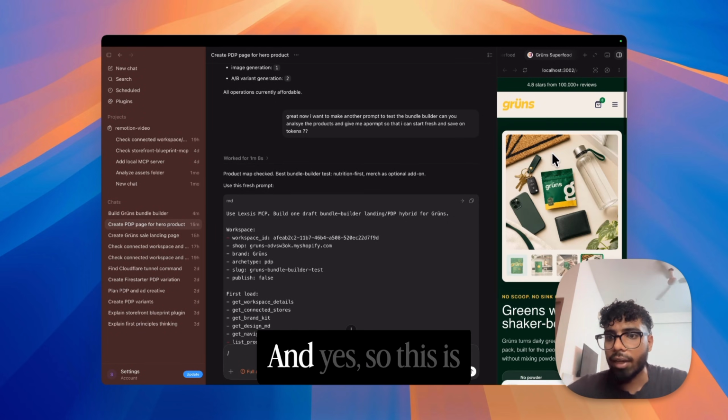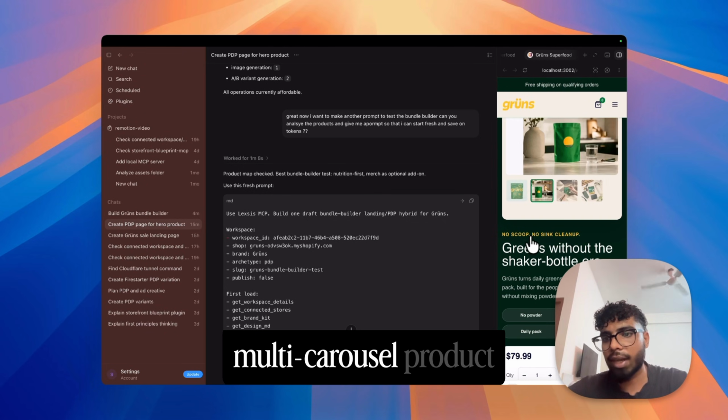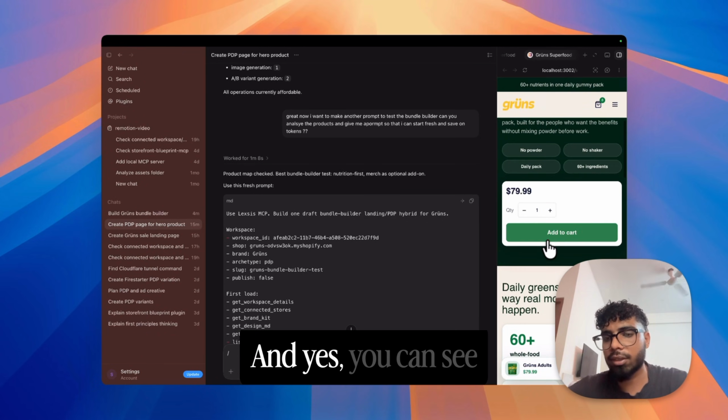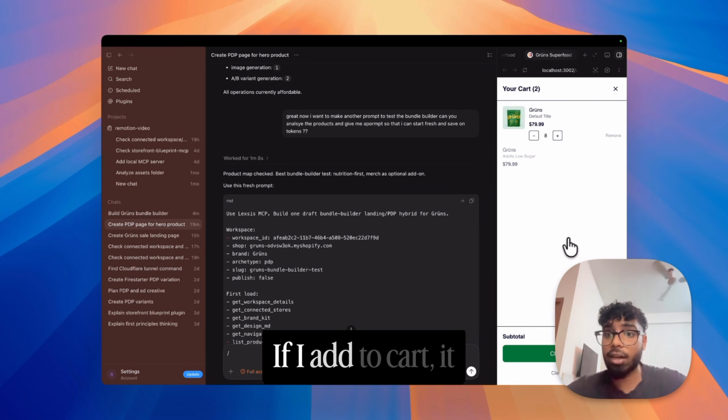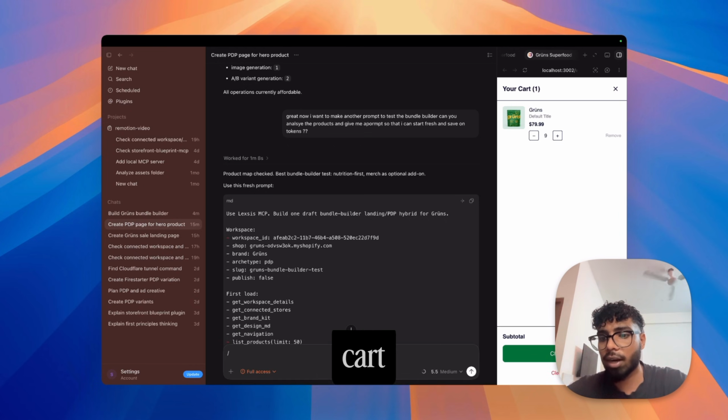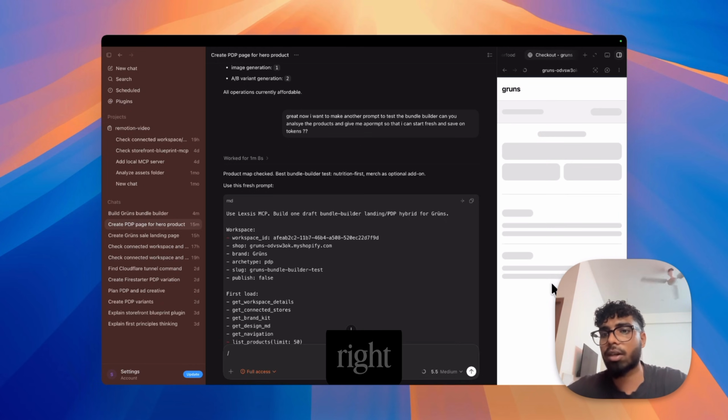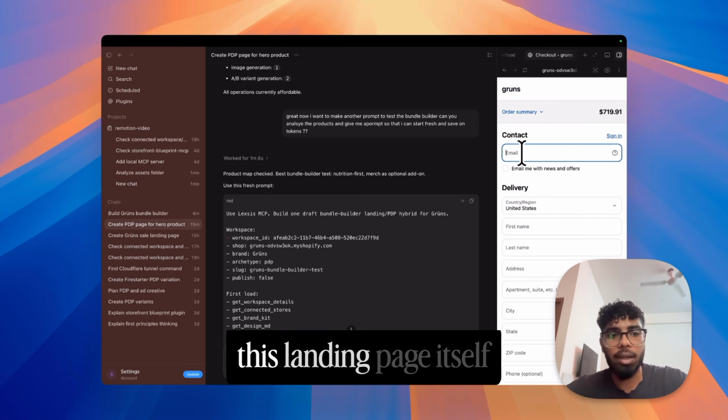Right? And yes, so this is another variant where we used multi-carousel product images. And yes, you can see this works completely. If I add to cart, it will show you that it has added to cart, and you can actually check it out right from this landing page itself.